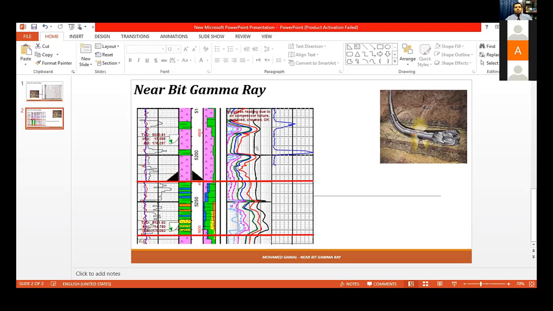Okay, you do geosteering. You do geosteering, Muhammad, or you just use the near bed gamma for near deviated wells? No, we use it in vertical wells and deviated wells ranging in inclination up to 75 or 78 even, but not completely geosteering well, only DD. Okay, thank you, Muhammad.